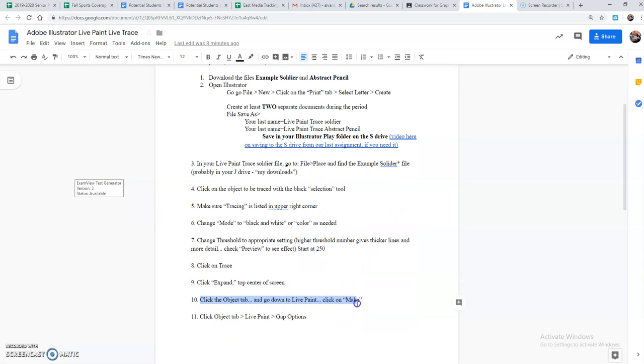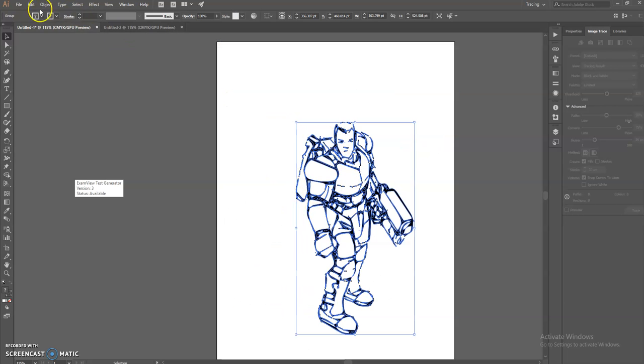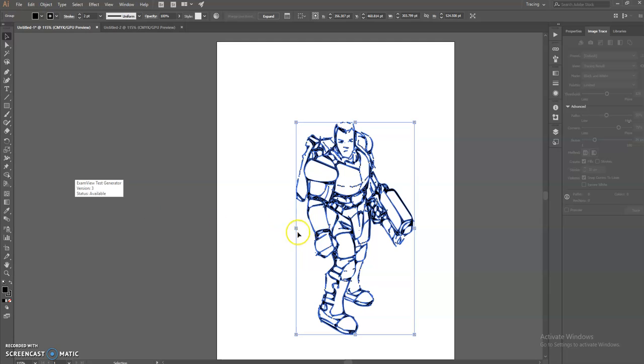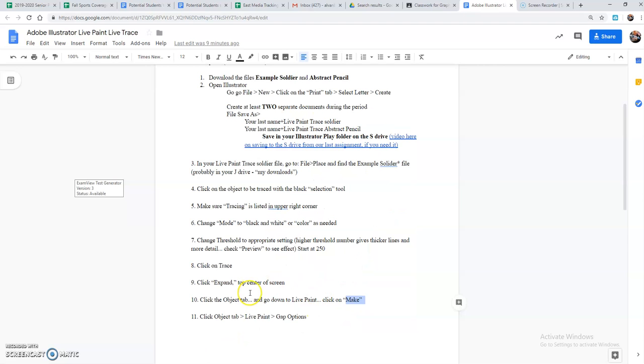Now we have to go to the Object tab, go down to Live Paint, and click Make. So here we are, there's the Object tab. Live Paint is near here, and I'm going to click Make. Okay, and the little squares have changed, so that's a good indication.